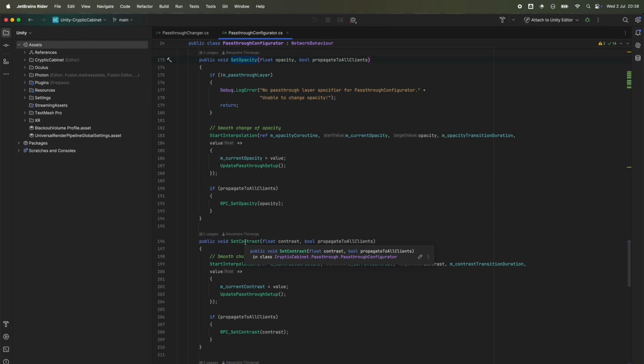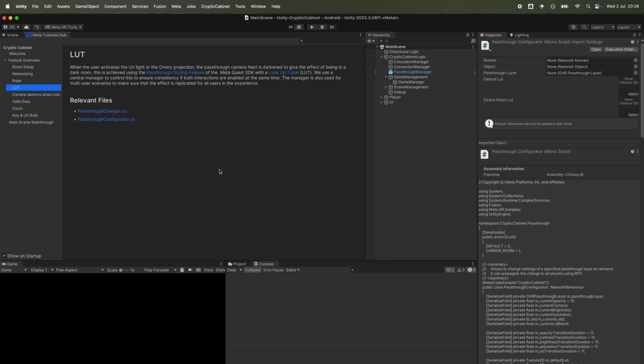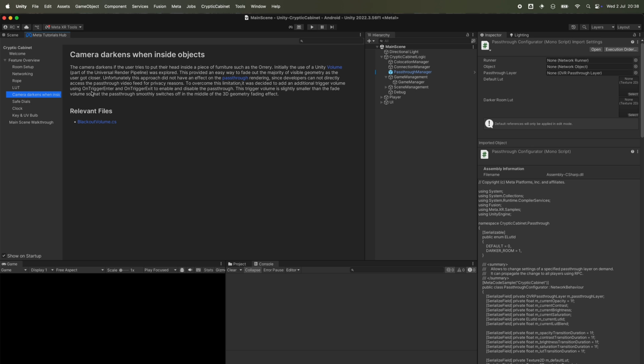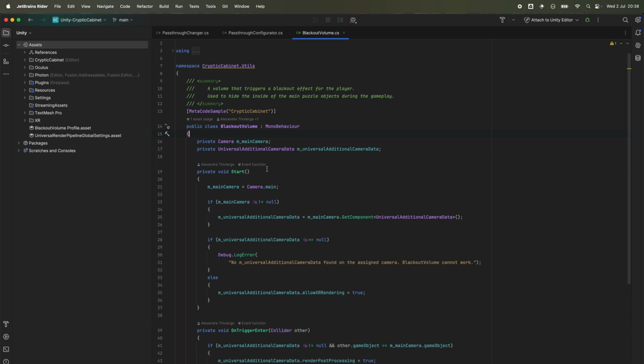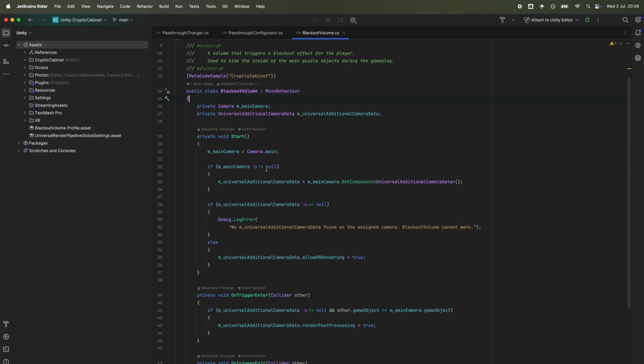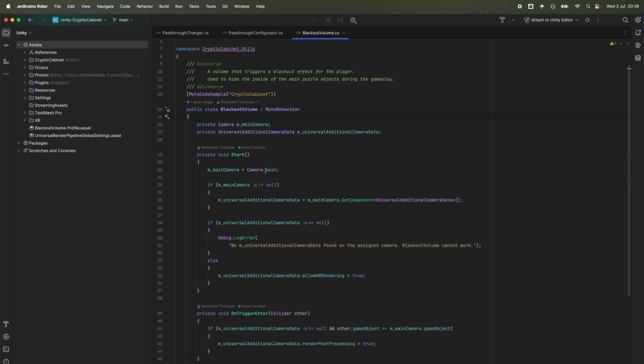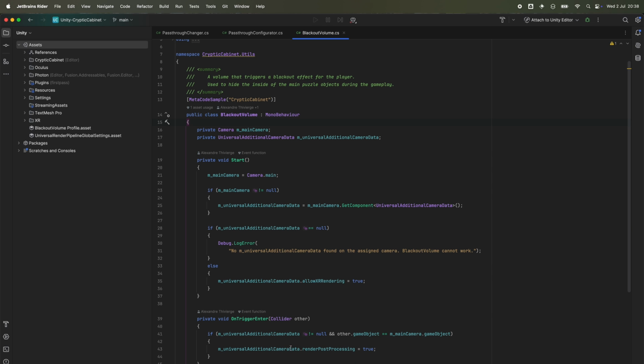To handle situations where the user thrusts their head inside a physical prop, where URP's fade volumes can't darken the video feed, the BlackoutVolume component adds a smaller OnTriggerEnter and Exit collider around the furniture. When the camera enters, it toggles render post-processing on the UniversalAdditionalCameraData of Camera.main, effectively blacking out the pass-through layer right in the middle of the geometry fade effect.